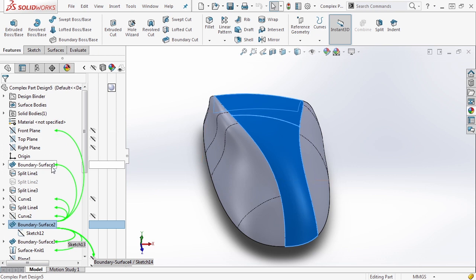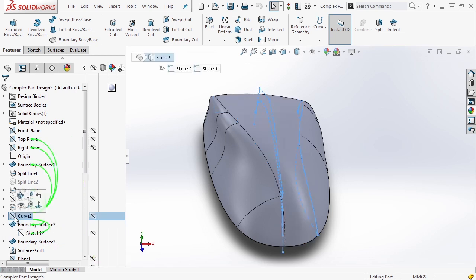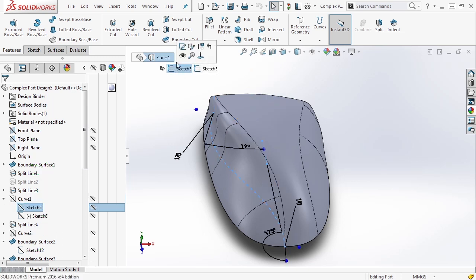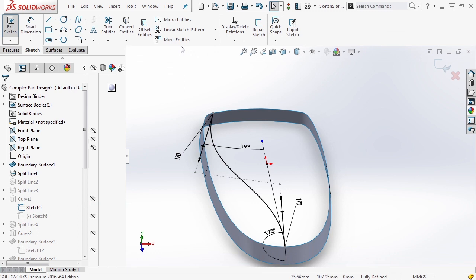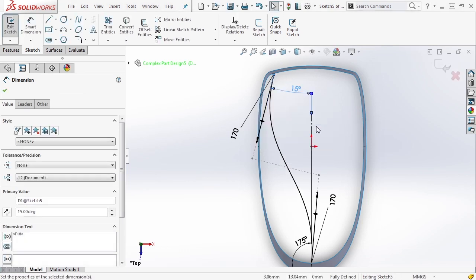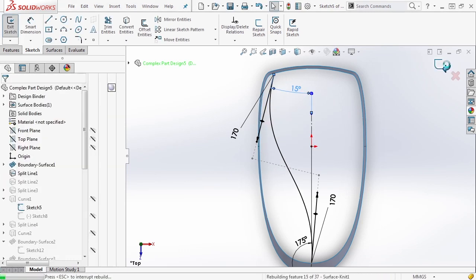The front plane back to boundary surface 1, which was our helper, and it goes back to these curves, curve 1 and curve 2. When we select these, you'll notice that curve 2 is on the right-hand side and it shows us the 2D sketches that belong to it. Curve 1 is on the left-hand side and it shows us sketch 5 and sketch 8. Well, for us, let's select sketch 5 and let's edit it. We want to go to the top plane and really we want to pull this curve in just a little bit. So I'm going to take this 19 degrees down to 15 degrees and say okay.